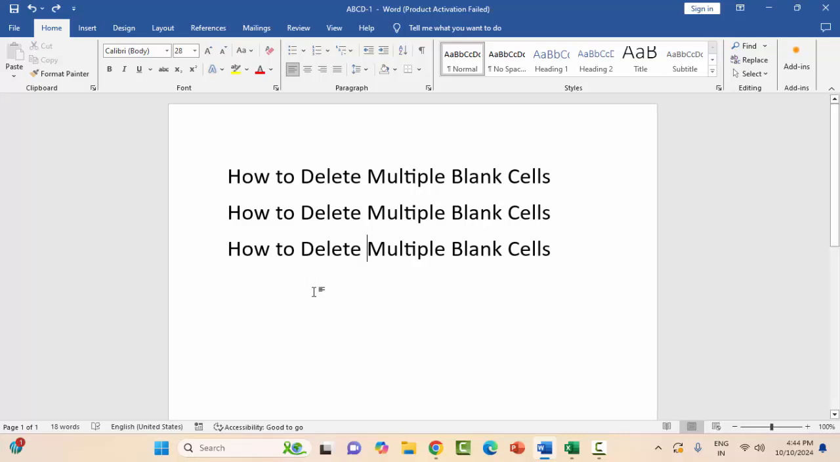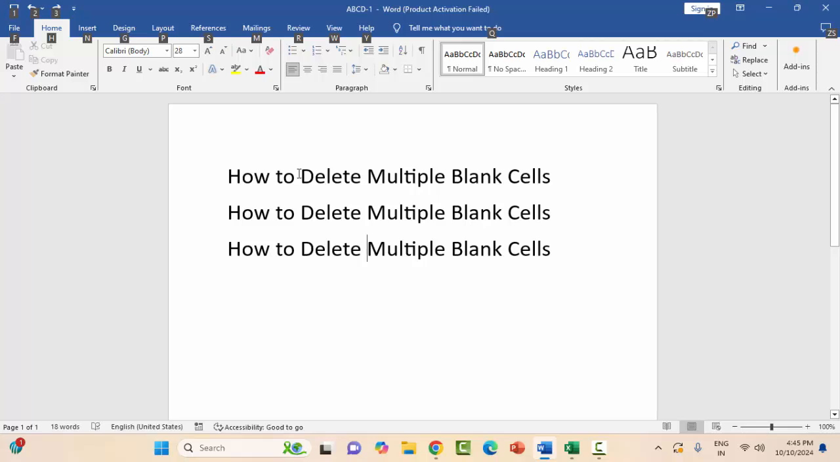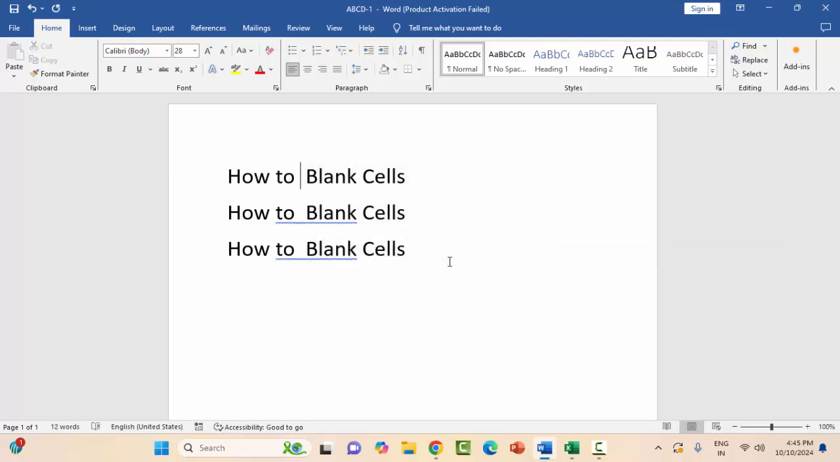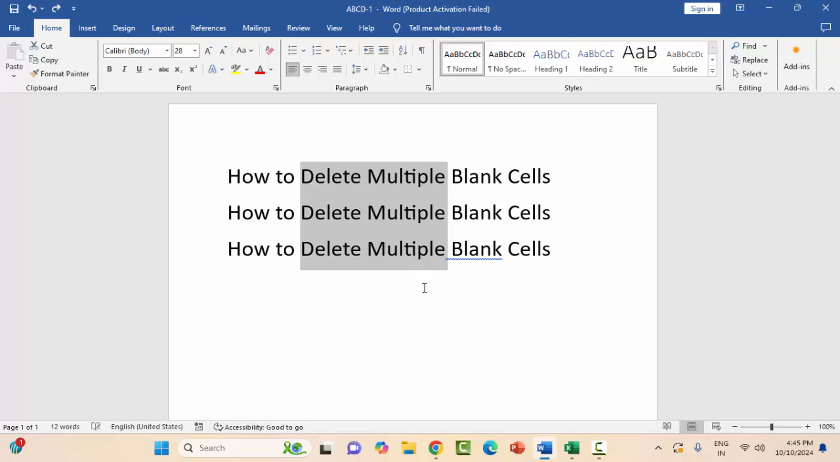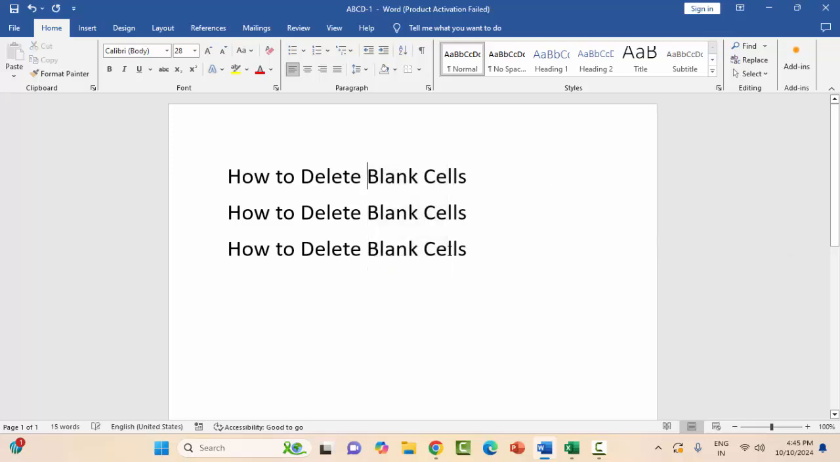Just press and hold the Alt key, and now select the words vertically using the mouse. Select the words and now after this press the Delete key. And see, I will show you once again. Press and hold the Alt key and select the words vertically using the mouse and now press the Delete key.